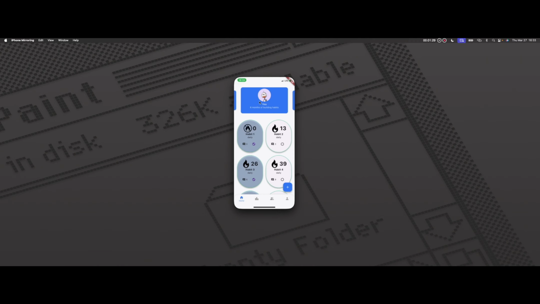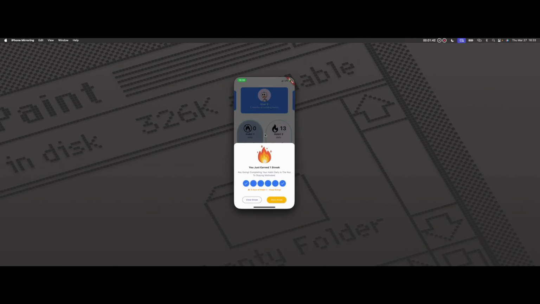And one thing I forgot to show you guys is that you can also see the habits of your friends, people that have invited you to see their habits. You can see their habits. You can also comment. You can write the comments on their habits. You can do a lot of things as well.